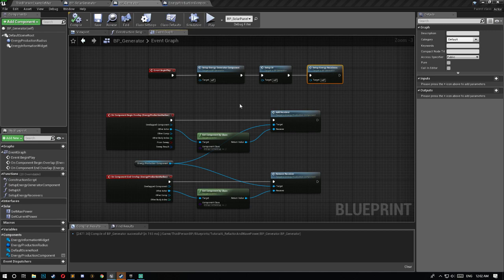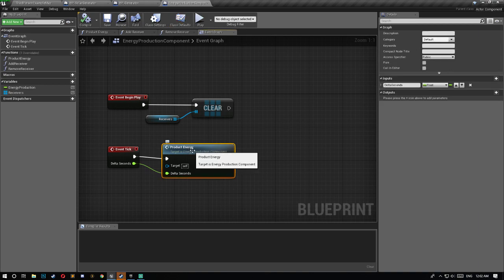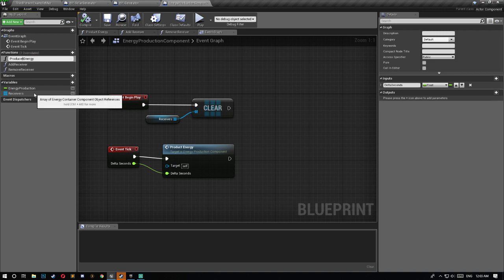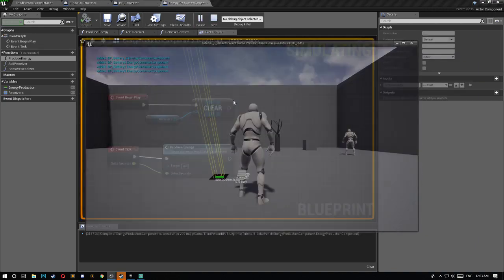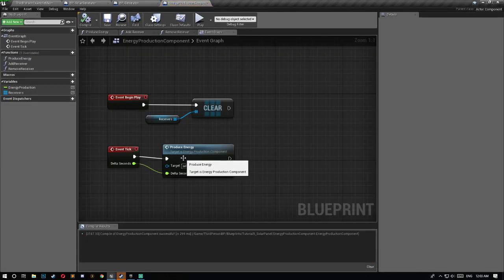Let's take a look at the energy production components. Oh, product energy. Wow. What I meant was produce energy. Produce set. Oh my god, I can't type today. Produce energy. Cool. See if that's it. No, that's not it. So produce energy. It's trying to call the produce energy, but it says it doesn't have anything. Okay.